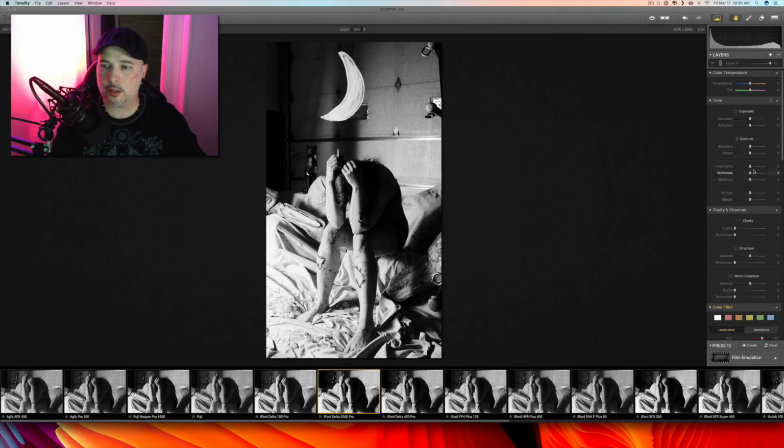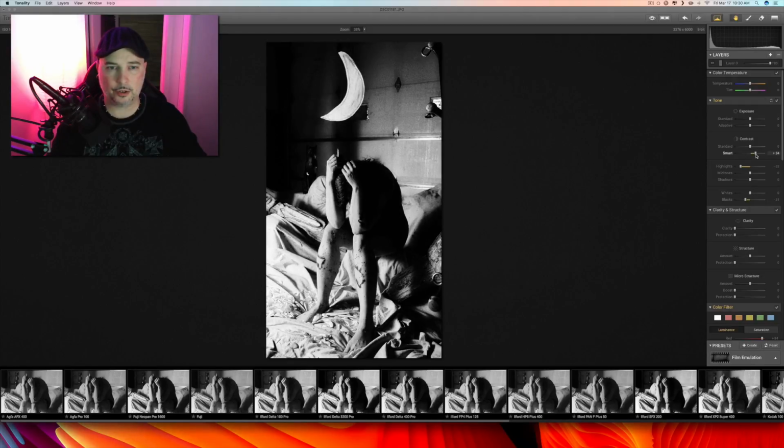So let's bring down the highlights just a smidge, kind of bring some of those details back. And maybe I will bring up the blacks, or turn down the blacks just a little bit. And let's increase that contrast. So I'll have to try and bring back the highlights a little bit more. Alright, that's already, like I said, pretty much looking exactly the way I wanted.